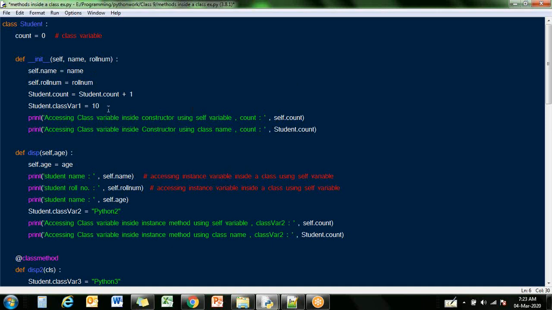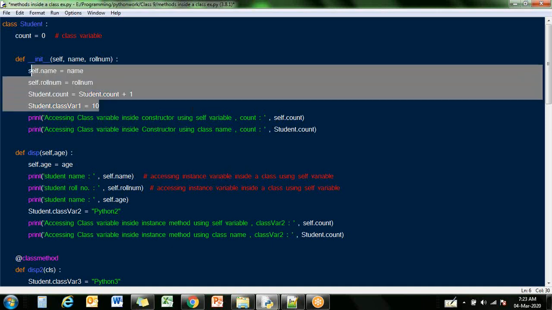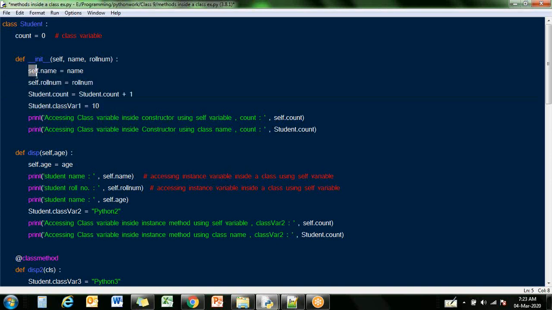So we will most probably use the init method only to declare and assign our instance variables. What is the argument? It is self. So we will always use the self variable inside an init method to declare our instance variables. Right? Correct?